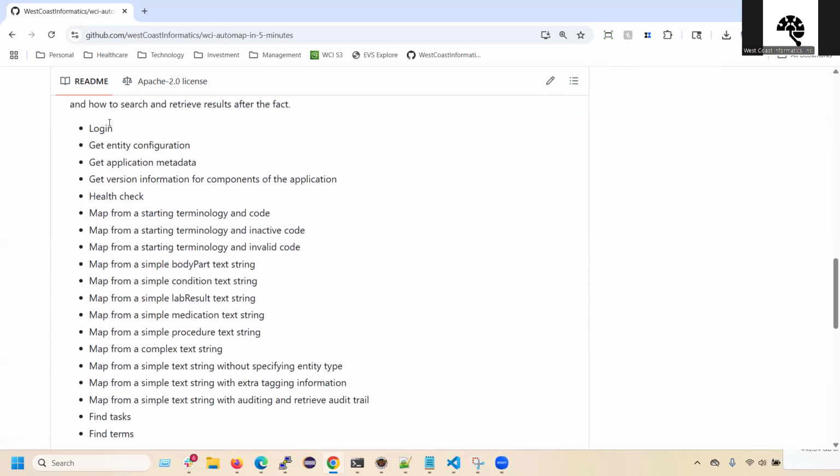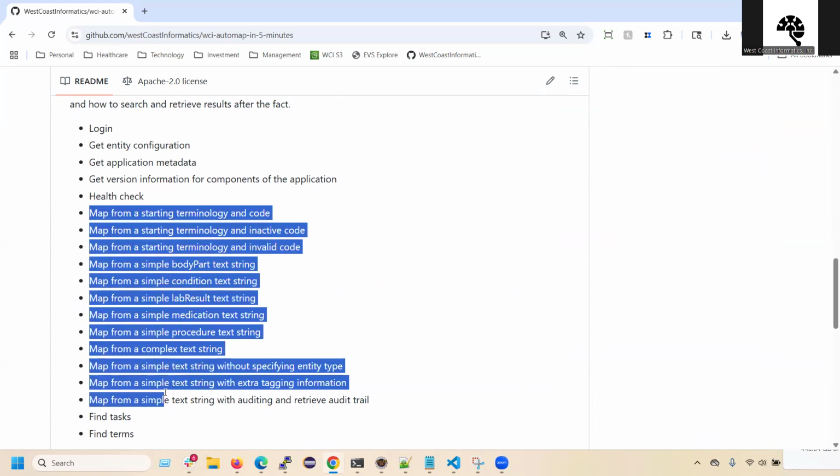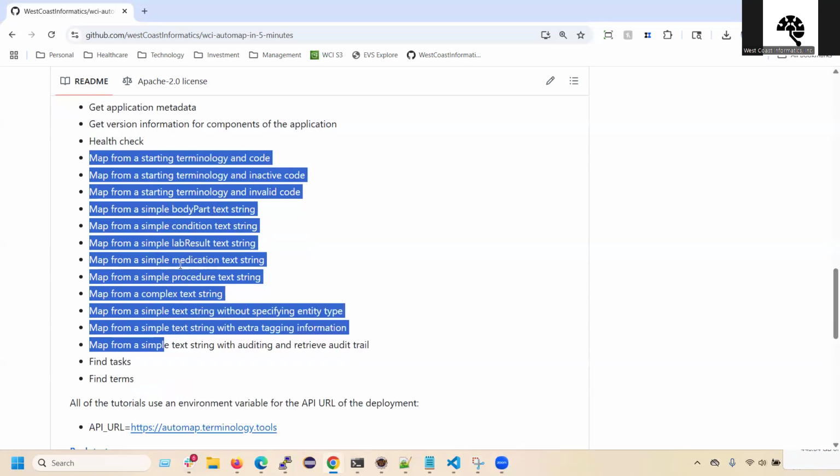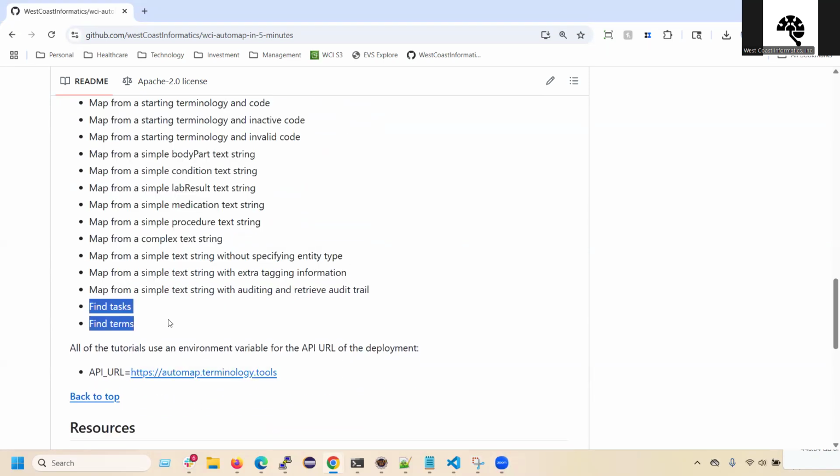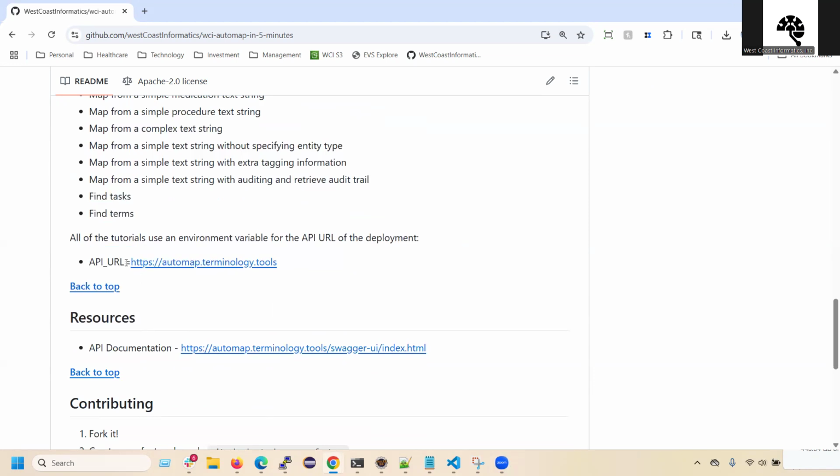Each of these walks through a series of examples. First of all, this is an authenticated platform, at least the reference deployment, so you start by logging in and then getting some metadata, performing a health check, which you might do if this is deployed in a Kubernetes environment, and then various cases of performing maps under one circumstance or another, and then finding the results. All of these examples run against the reference deployment, which is at automap.terminology.tools. This should be up and available to interact with.